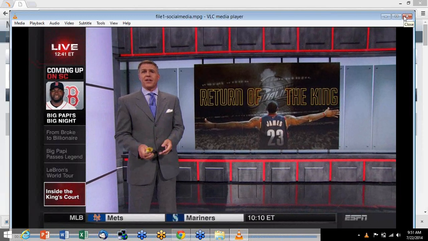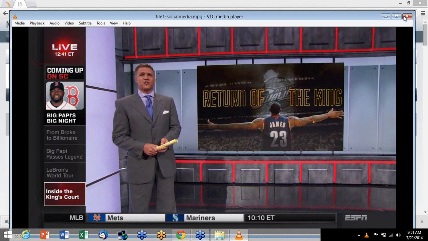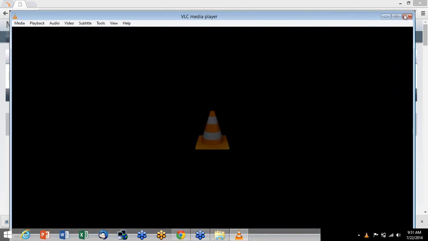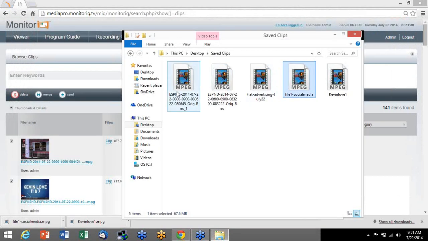So very, very cool. Again, frame accurate cut clipping, not only of the low-res files, but also the high-res recordings, and then the ability to push those out right away.